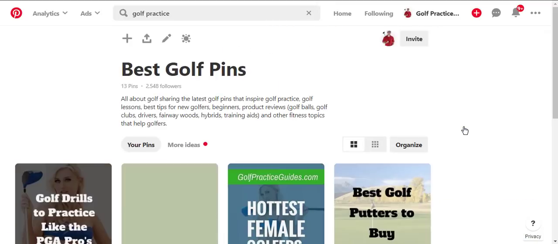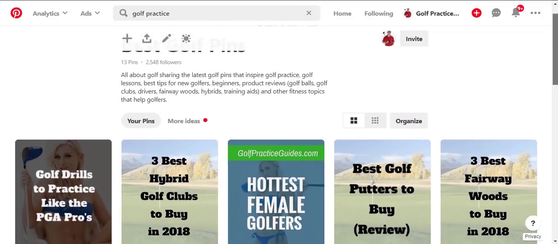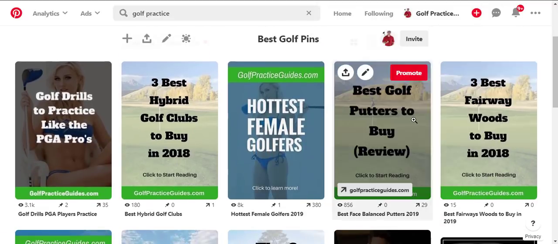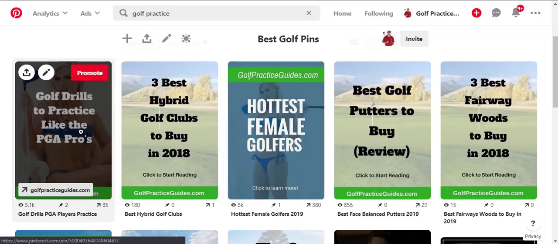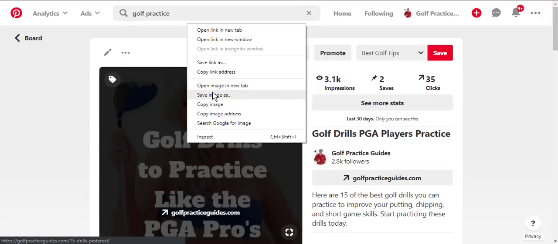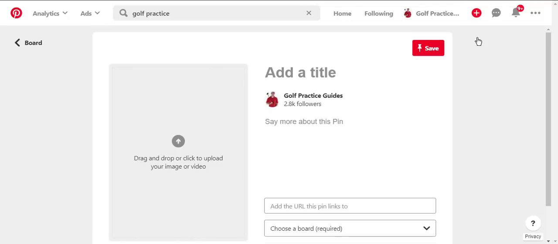Now, rather than repinning it from another board to this board, it's better to do fresh content. That means uploading a fresh pin using the create a pin tab. So what I would do is, if I found that, for example, this golf drills to practice like the pros pin was doing really well, which it is, with 3,000 views and 35 clicks, then I would click into it, right click on it, and save this image to my computer. Then I would come back here, click the create a pin tab, and upload that image from my computer.